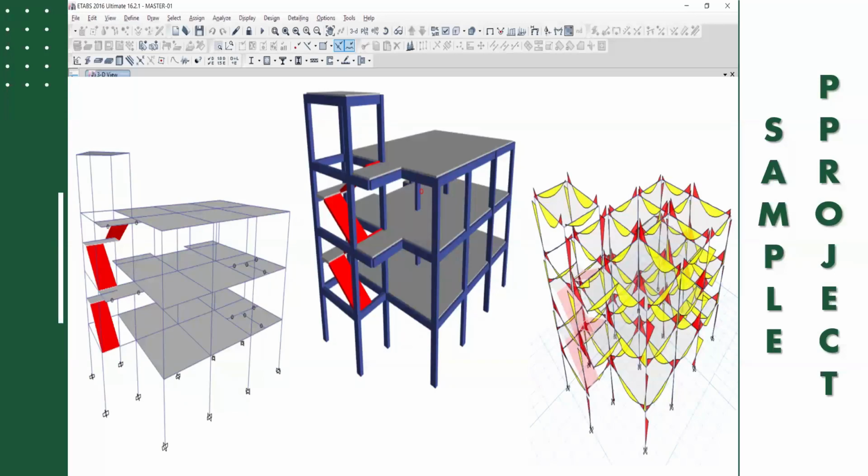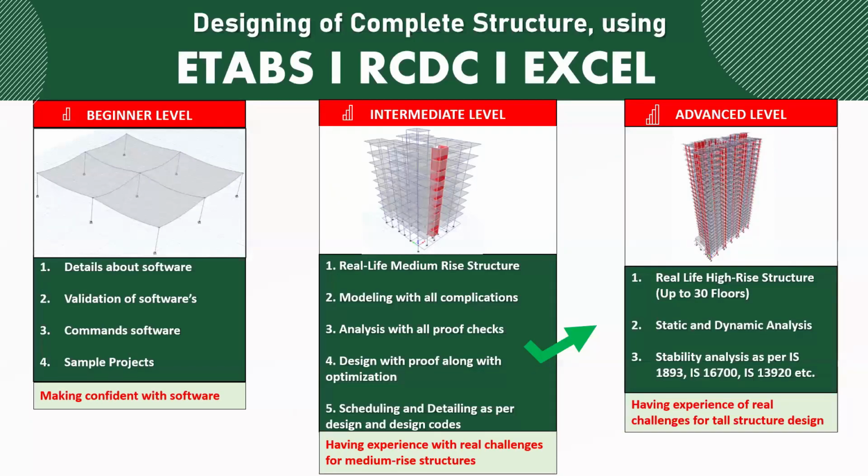So with this sample project, we are going to make you comfortable dealing with the software. And my dear friend, the objective of this beginner level is to build confidence in the participant. They should get familiar with the software, whatever fear they actually have. We have to remove that fear. Once the beginner level is completed, you will be ready to deal with any kind of real example project, and that we are going to start in the intermediate level.